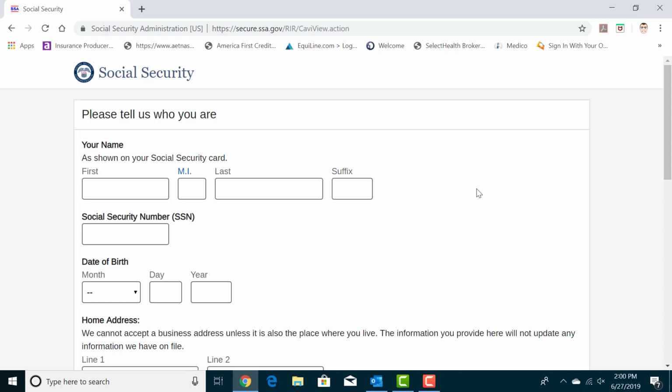Once you've done that, it will automatically take you to the next page where you will be able to fill out the application for Medicare. But if you get there, the rest is pie.